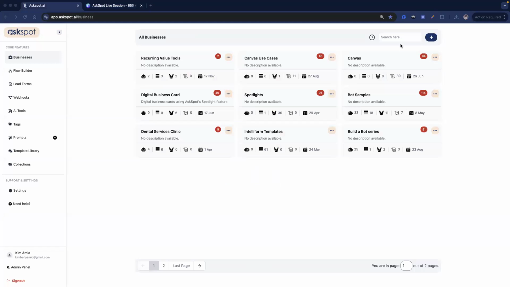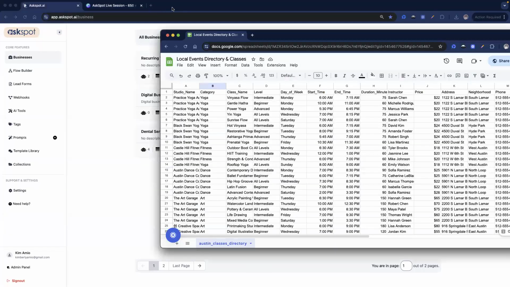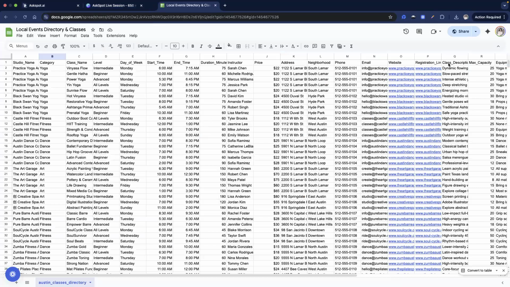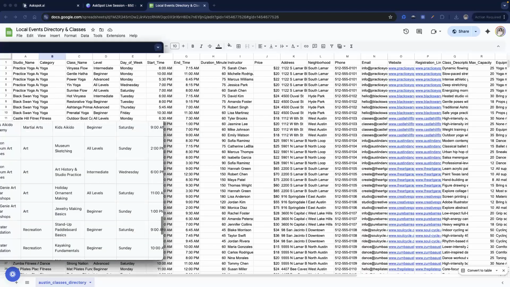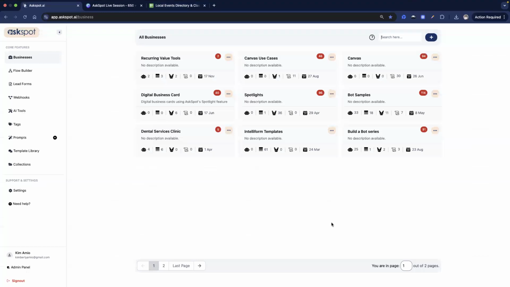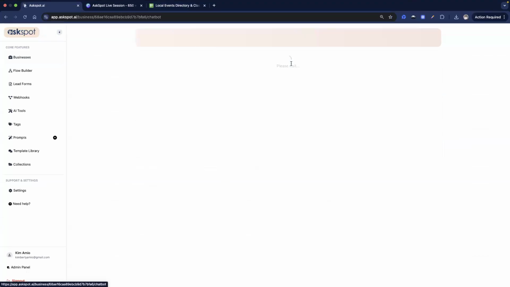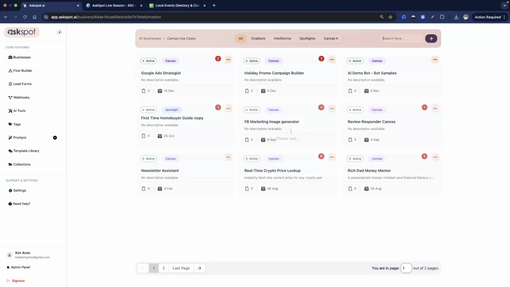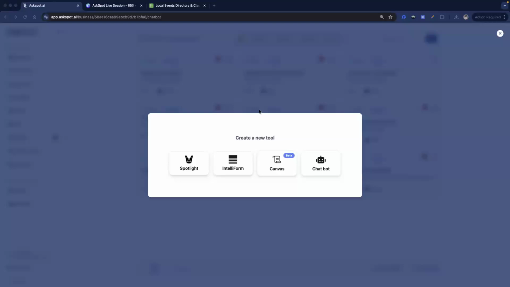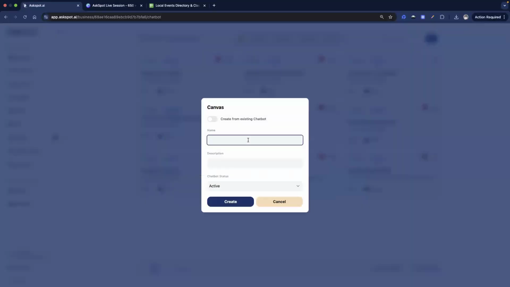So let me just put this in this screen right here. Okay, so now I'm on my AskSpot account. Let me just go inside the business, and then click the plus icon, and then for our canvas. So this one's going to be, let's just say, local events directory canvas.